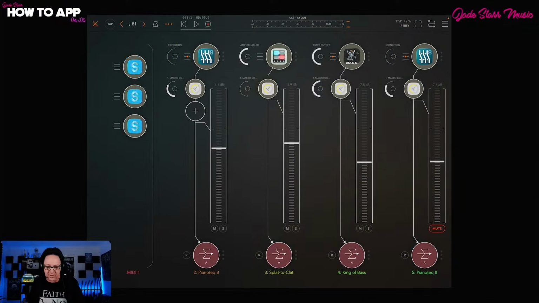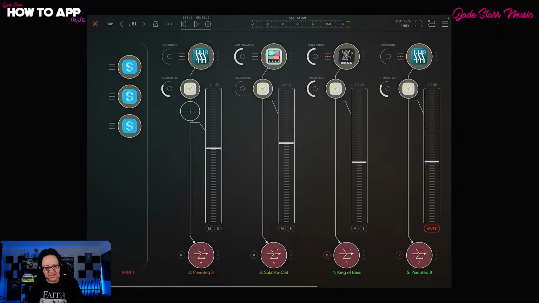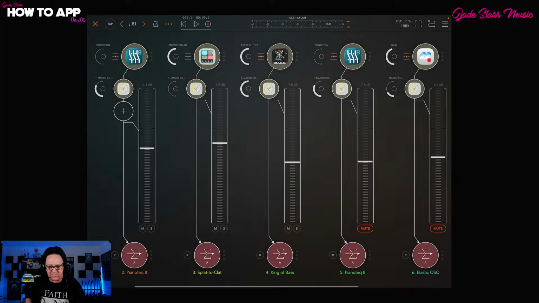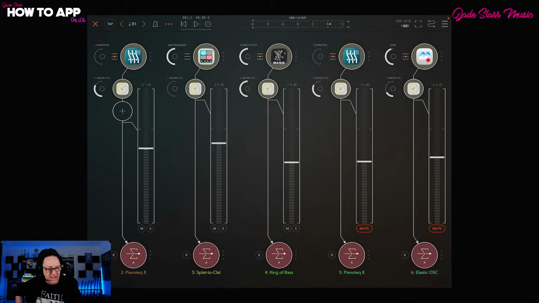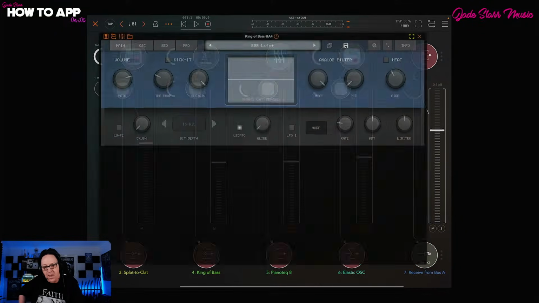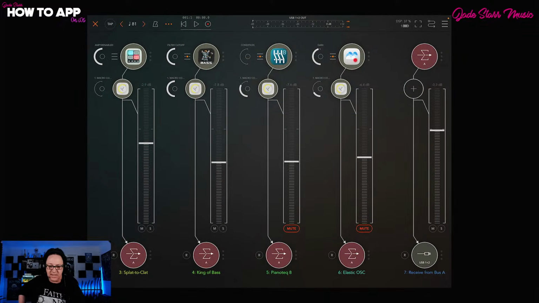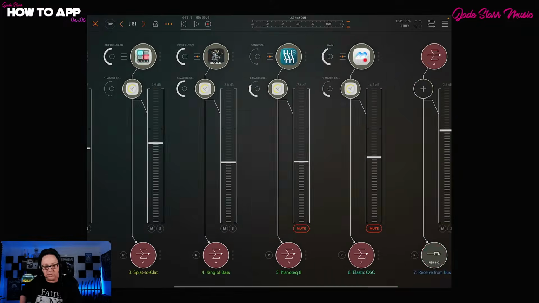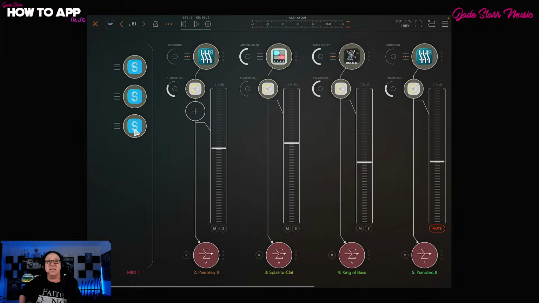All right, so it's got a multitude of things in it. We got some Piano Tech. I still got Piano Tech 8 in here, and I've got Piano Tech 9 now. I should really start using it. Splat to Clat. We got the bass, the king of bass. We've got Elastic OSC in here. Everything's going to a single track at the end. Scalar's running the chords, and we've got a copy of Transit 2 on everything.